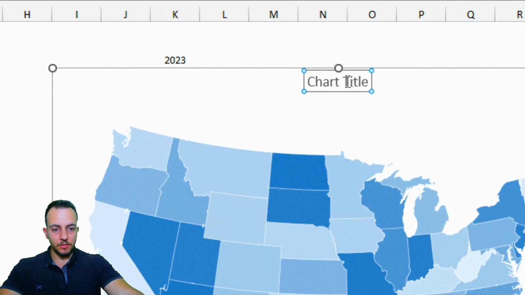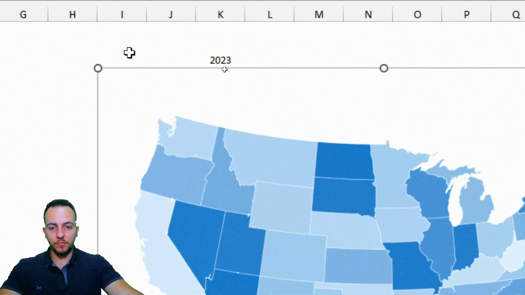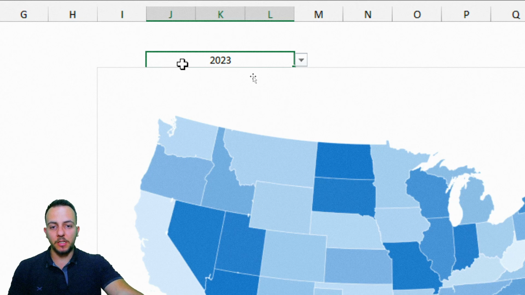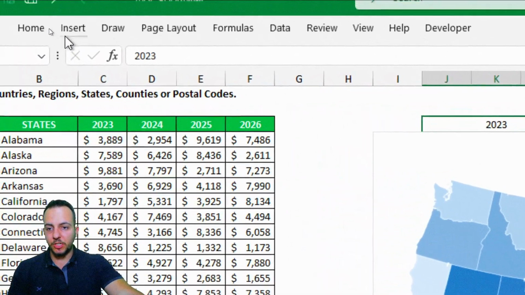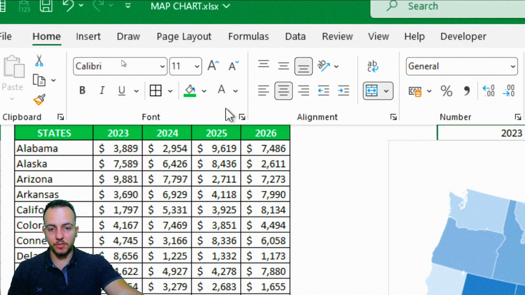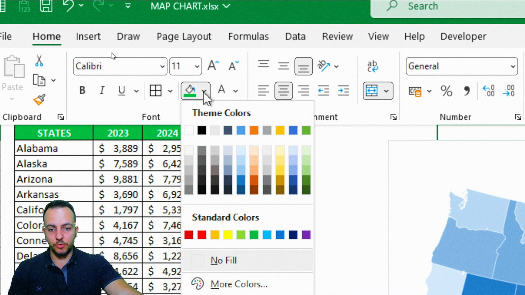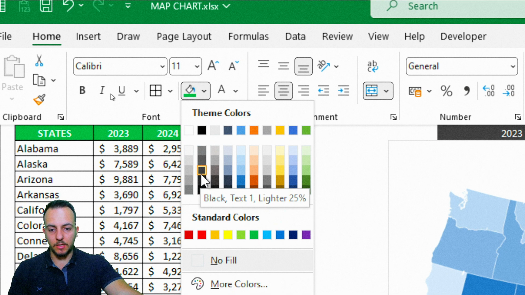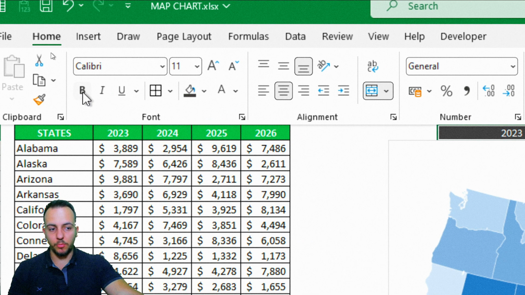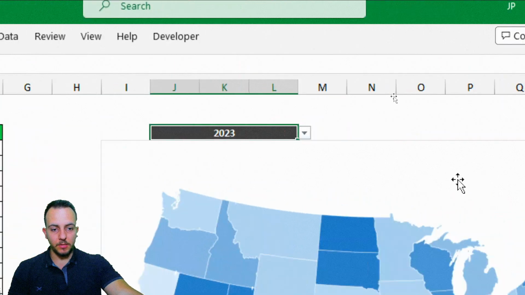Okay, I can delete this title right here. Now with the cells where I have the data validation, I can click here. I'm gonna make some changes in the design. So for example, I'm gonna use a white color in the font, and for the background, I'm gonna use gray, for example, and I'm gonna put it in bold, like this.